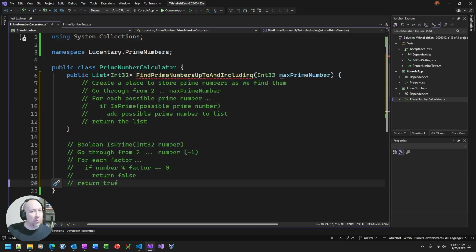This pseudocode does not really change language to language. The code itself is what's going to change. So let's go ahead and start writing through this.